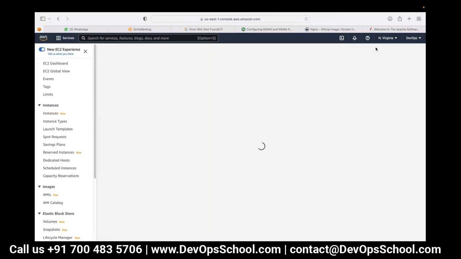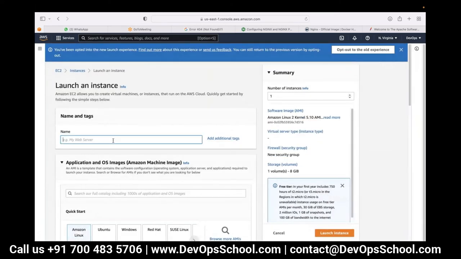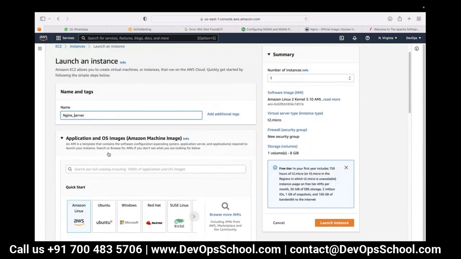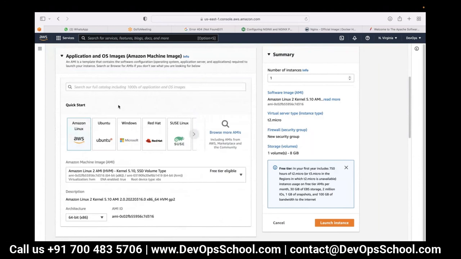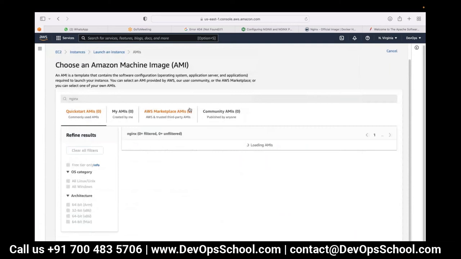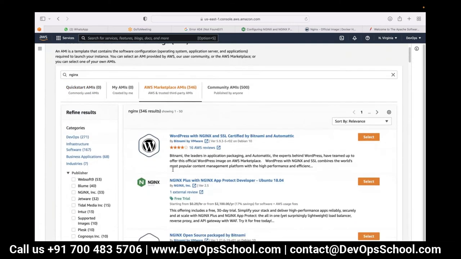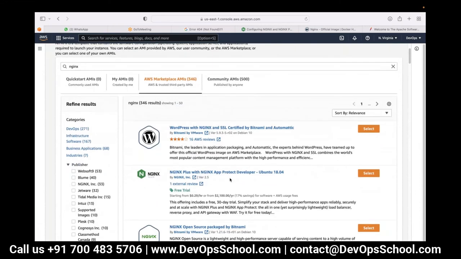So you can give the server name. I'll just say Nginx server. So it is like a name and tag. Now you see here, you can just quickly search for Nginx as well. If you search for Nginx, you will get the Nginx Plus with Nginx App Protector Ubuntu images already available. So that is the AMI that is available directly in Amazon. If you want to use that, you can just quickly go ahead and use that as a server.